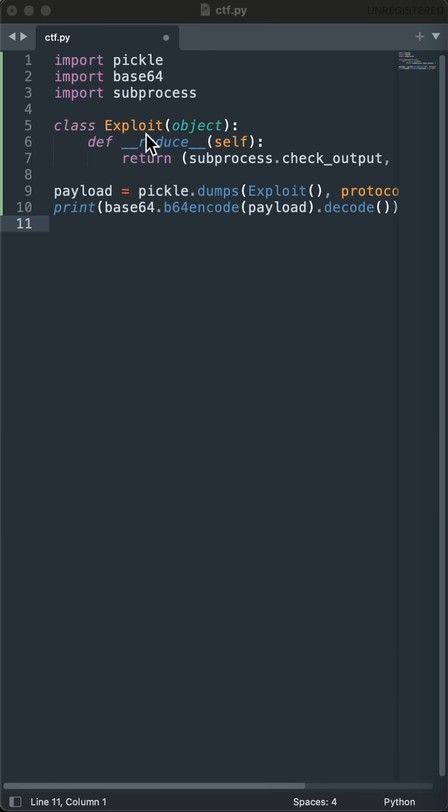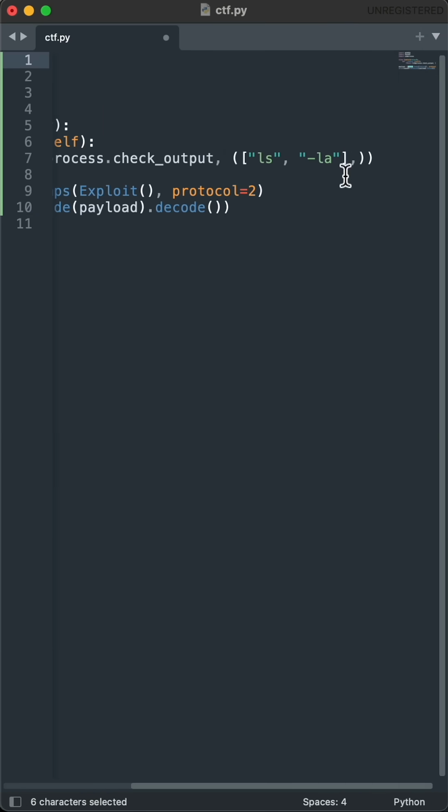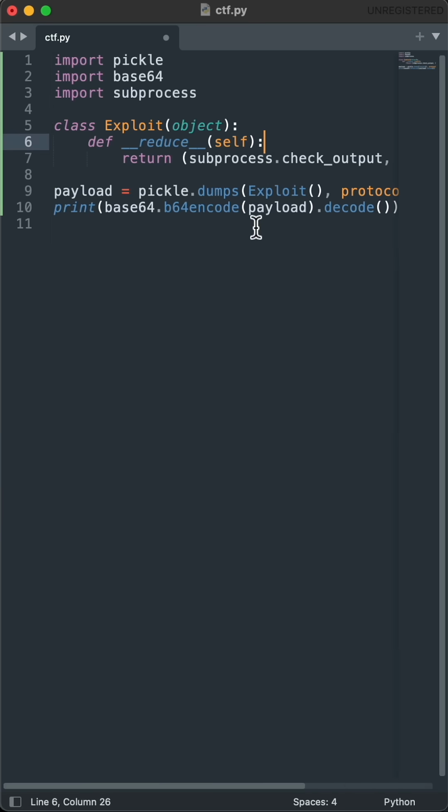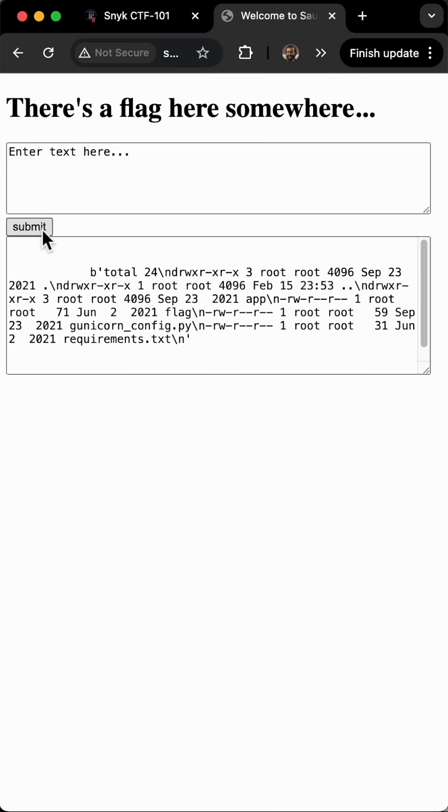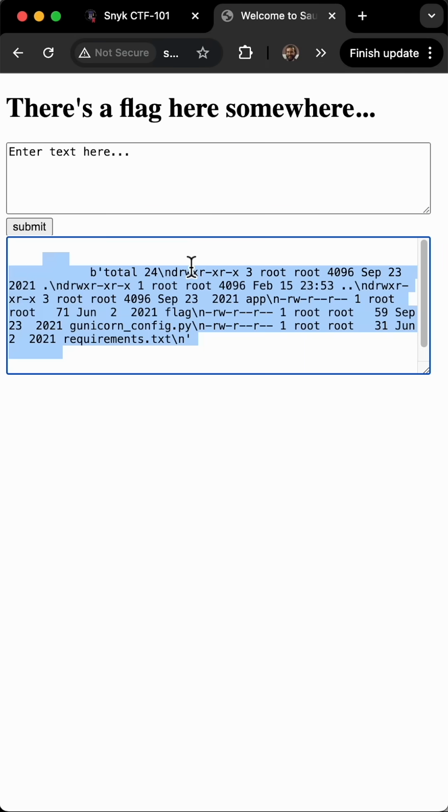We can write a Python file that's going to use the pickle module to submit these commands. This will possibly list the directory contents. So after I run this file, I'll get an encoded base64 payload. And I put it in here and submit. Okay, I just got the directory structure, including a file called flag.